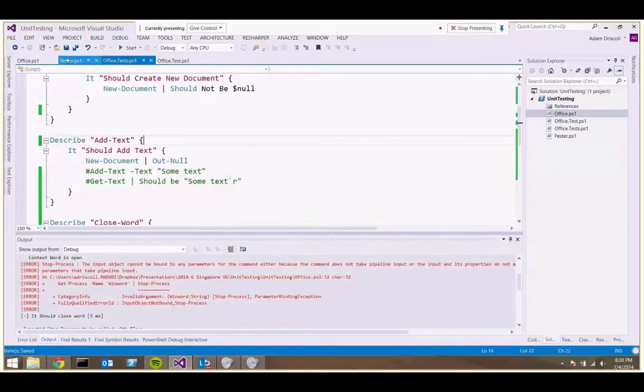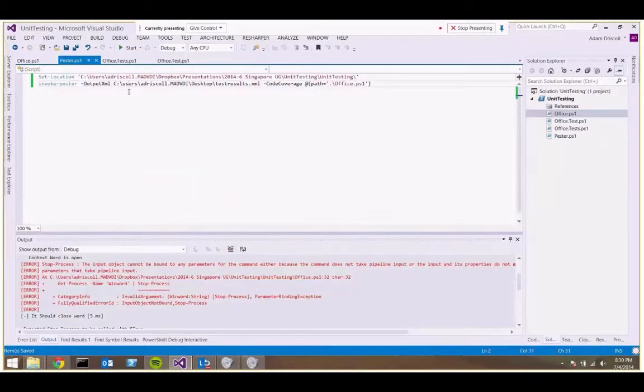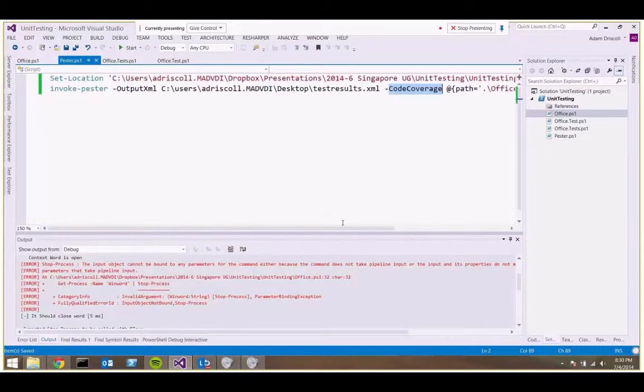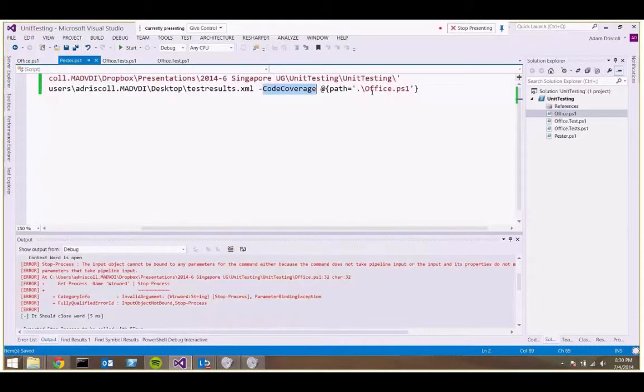And we ran it using invoke pester. What you can actually do is specify a code coverage parameter. The code coverage parameter then takes a list of files that you want to validate, or check how much your test is covering of those files. So in this case, we want to test office.ps1.